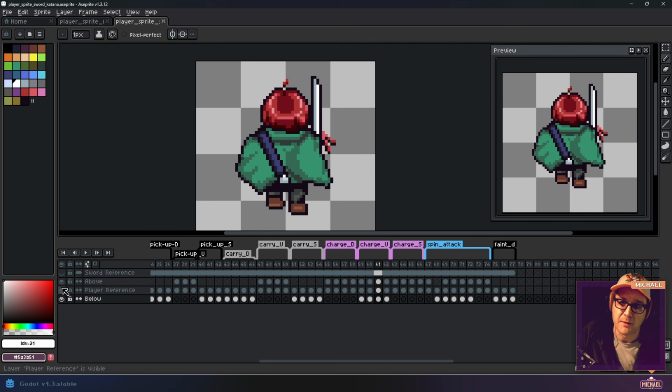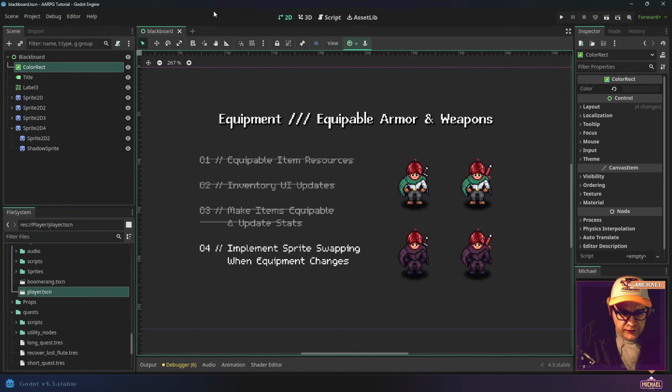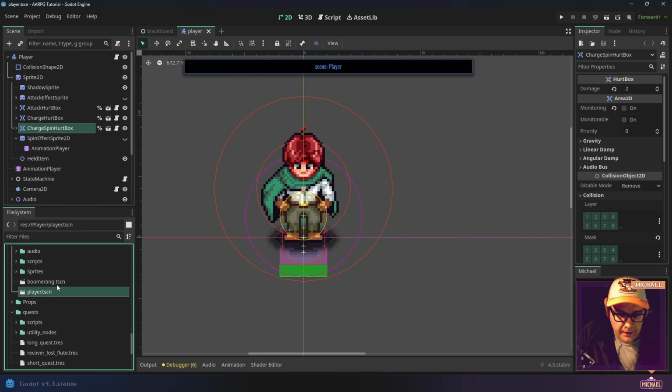But otherwise, let's get back over to Godot. All right, so let's get into the player. Let's open the player scene. And I kind of want to show you something.